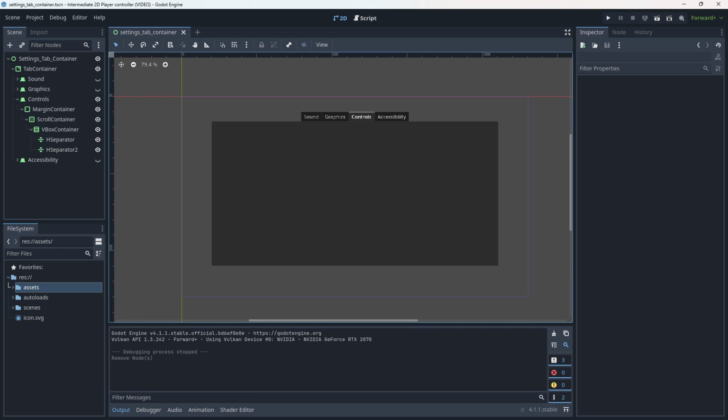We are going to go and create a specific button or a specific node that we plan on using for all of our hotkeying.